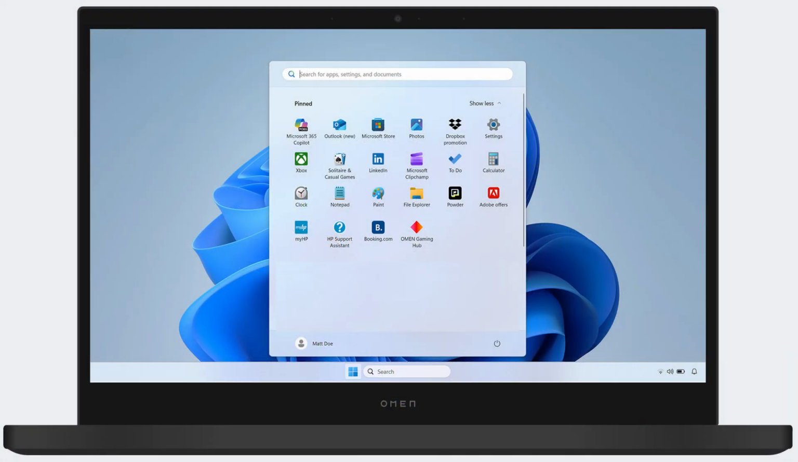The OMEN Gaming Hub comes pre-installed on all OMEN desktops and laptops that run the Windows 10 or Windows 11 operating systems. However, if you do not have the app or need to reinstall the app, you can download and install it from the Microsoft Store.